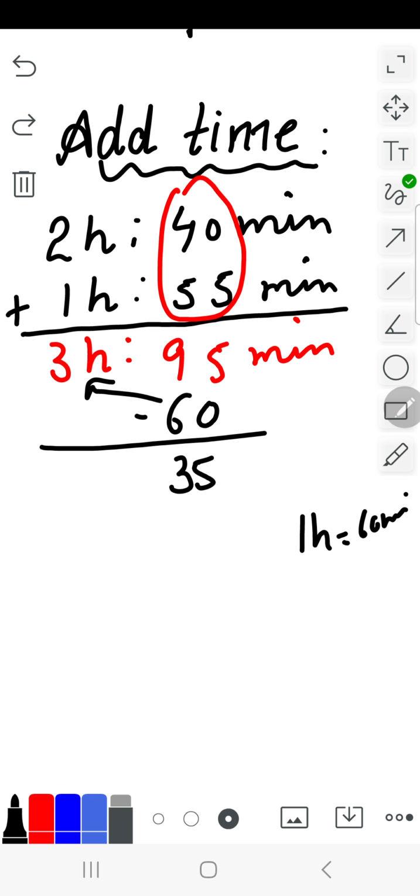So 3 hours will become 4 hours. 4 hours and 35 minutes is the answer.